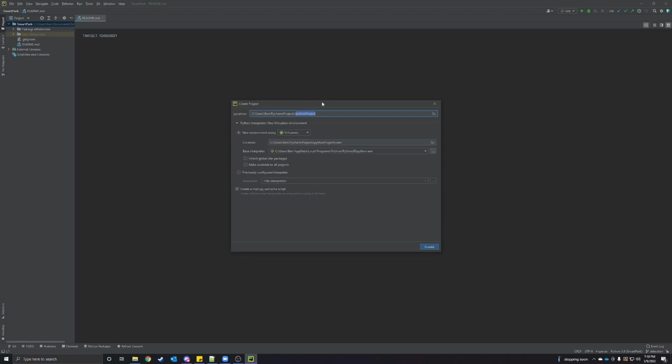So the first thing we're going to do is create a new project, and we'll just call this test project, why not? And we're going to make sure we're using a new virtual environment. If you have one already, you can use that, but I'm just going to make a new one. The name is fine, and this is going to be using Python 3.8.